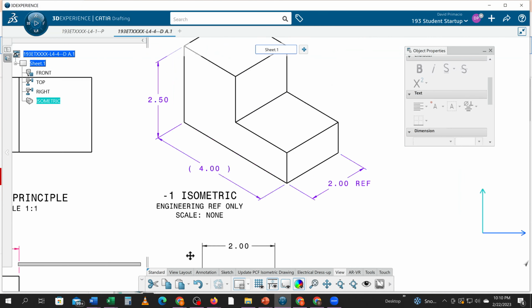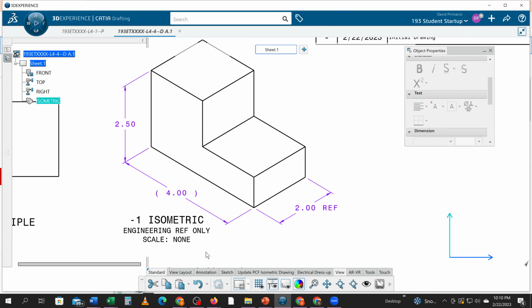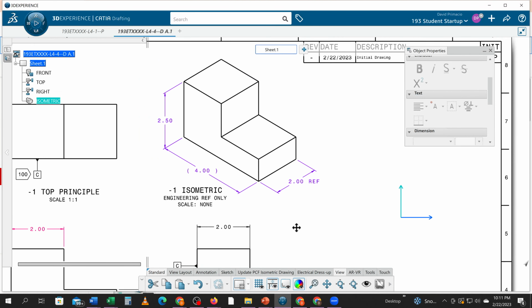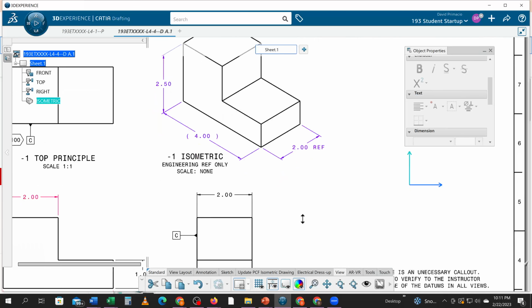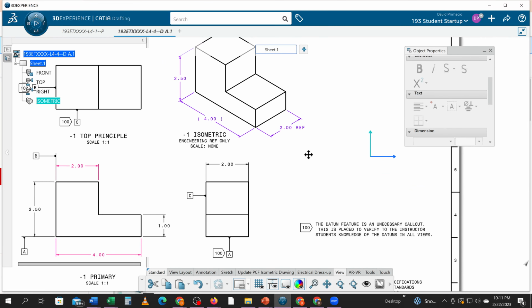The reason why this is scale none, even though I created it at scale 1 to 1, is that all the lines here are foreshortened. So if I were to measure this line, it's not truly going to be 2 inches long because it's in the ISO view. That's why we have to have these as reference callouts. All of these have to be referenced by using parentheses or the word reference. I don't care which one you use. You pick. You just have to make sure it's called off, okay? We say engineering reference only again to reiterate, hey, this view is just a pretty cartoon to give the shop visualization as to what this part looks like. And that's all we're doing, trying to give them a visual aid.